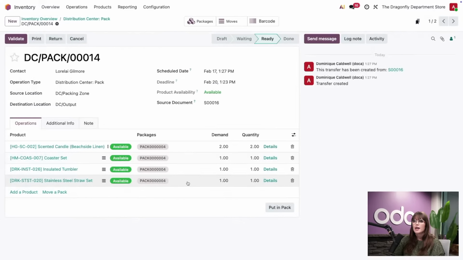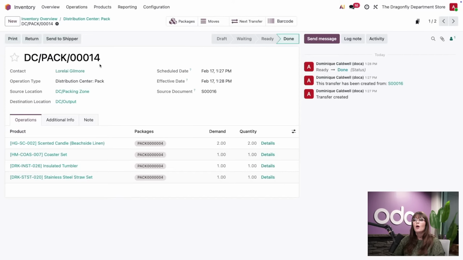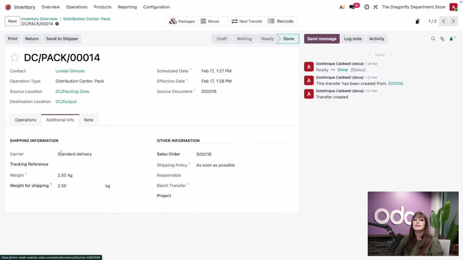And when I go ahead and put that in a pack, you'll see that that is populated in my packages column or linked through my smart button here at the top. And now when I go ahead and validate this order, what is being prompted to me now is to send this to my shipper. Now, what that is going to do is take the shipping carrier that you have configured for this order, and it's going to generate the shipping label for you.